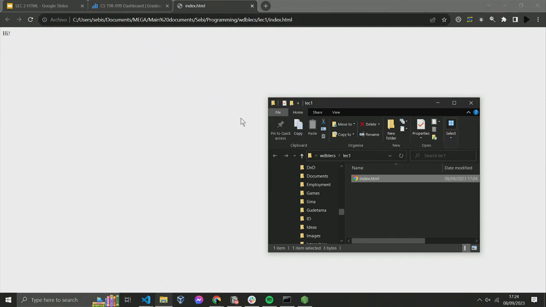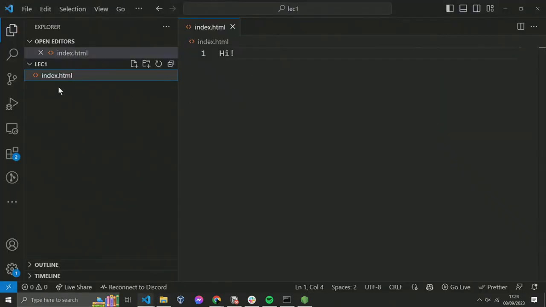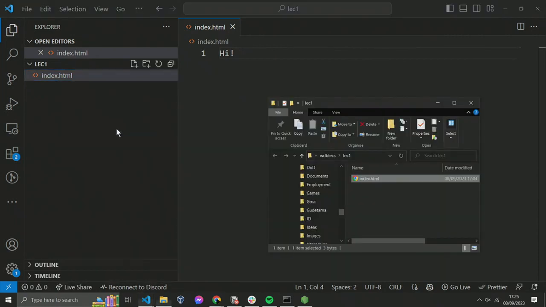I think we have a question. Any questions? Yep. So all you have to do is, wherever you put your index.html, just right click it and do reveal in File Explorer, or just find it in your Finder.